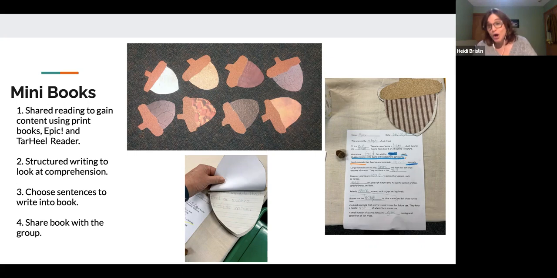First grade was reading Arbor Day. And so I went into Tar Heel Reader and found a book about trees and tried to find a book about acorns. And then I went into Epic and there is a book about oak trees and acorns. And so we read the book together. So we did some shared reading. We talked about it. We did a lot of talking about the bottom of the acorn is smooth, the top is rough, working on all of those conceptual things that they would need to do.